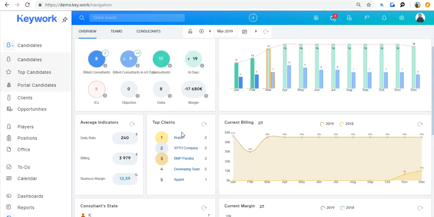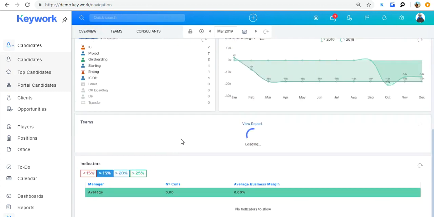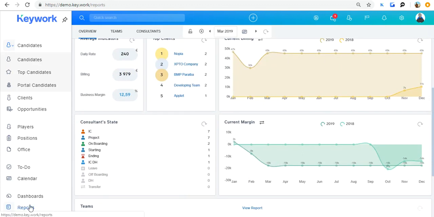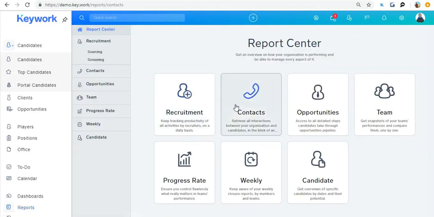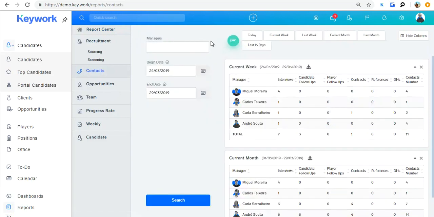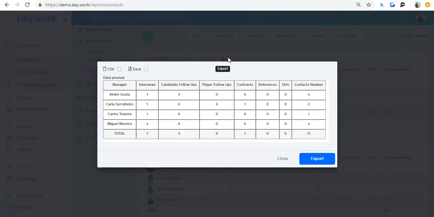You have specific information that you can use to evaluate them and to have your meetings, you know. So we usually say that what is not on Keywork, it doesn't exist. So here you have all the information about your business. And for example, reports, the contacts that they have made, how many contacts, interviews, you can filter, you can export that data, and so on.